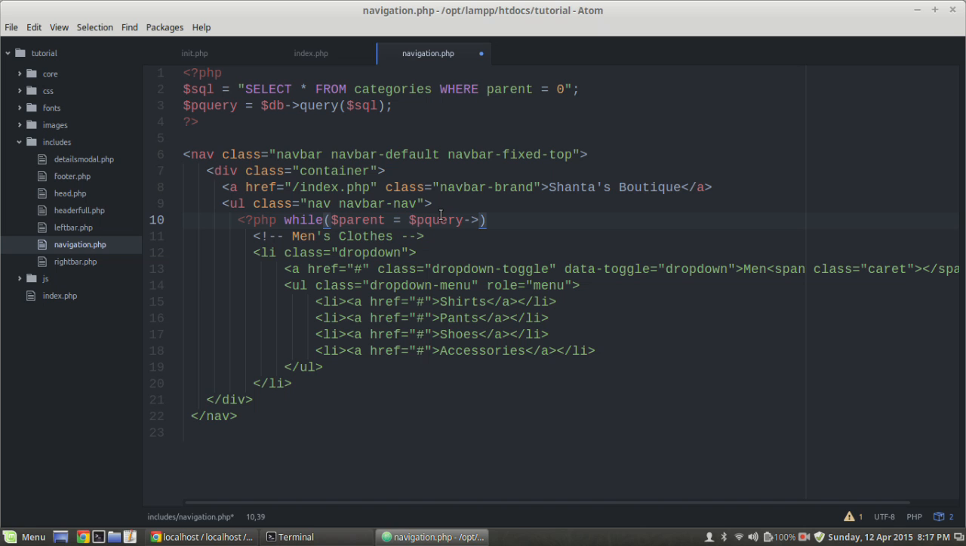Alright, so now pquery is an object because we made it right here. So pquery, and we're going to do a function called mysqli_fetch_assoc, and what that's going to do is a fetch associative array. So it's going to take this and make it an associative array and store it in parent. That's kind of hard to explain, but just watch and you'll get it.